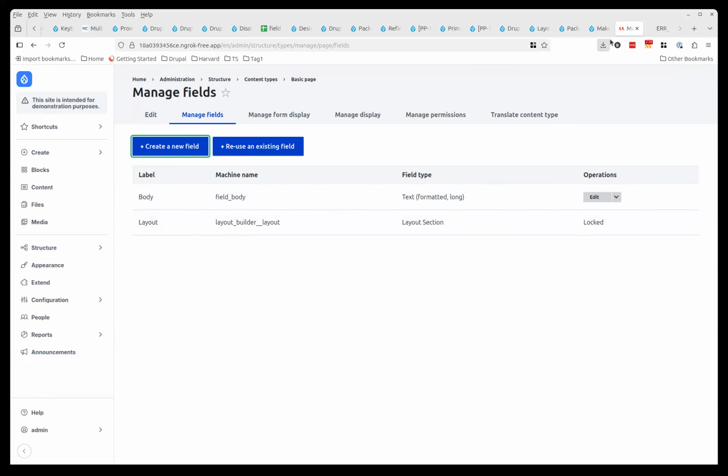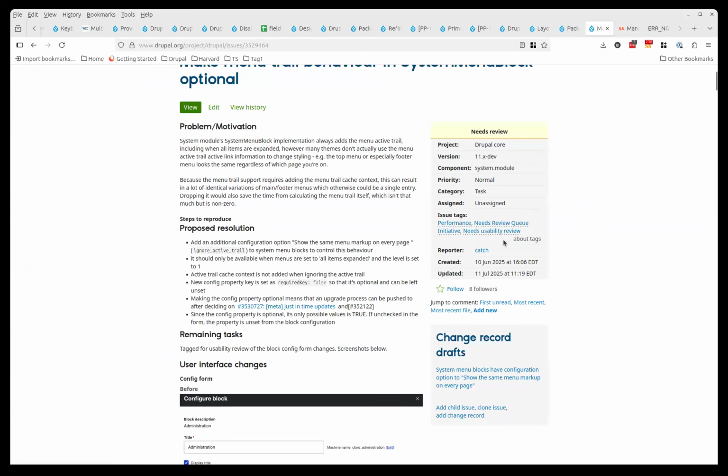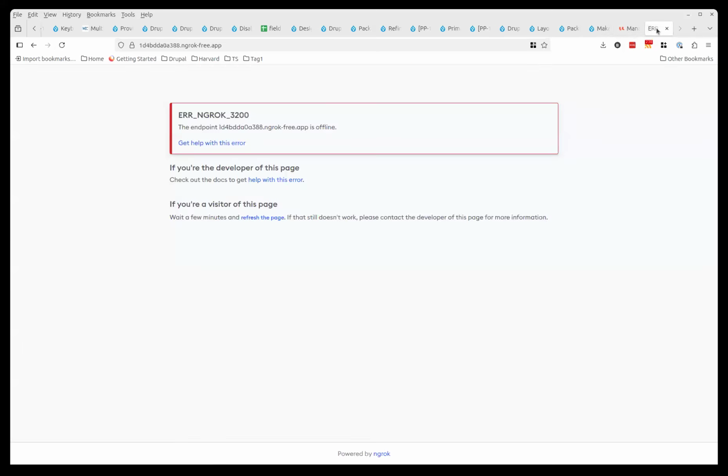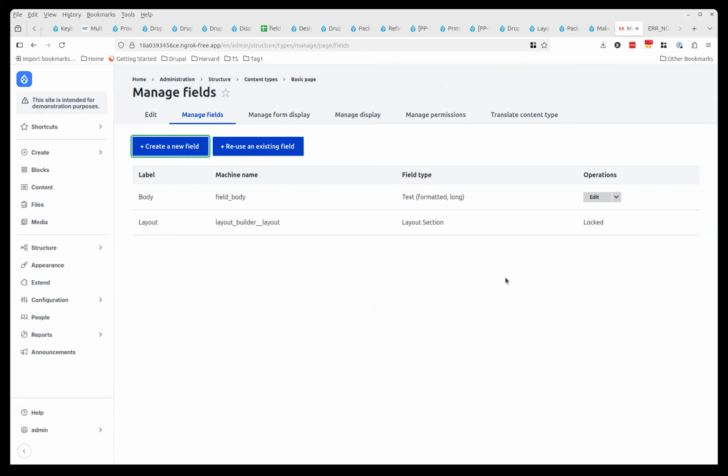Okay. So the system menu block implementation always adds the menu active trail. Oh, I remember, I have looked at this before. It includes it even when all items are expanded. However, many themes don't actually use the menu active trail link information to change styling. So I guess this is, oh, and I'm still having trouble with your ngrok sites. Ralph?